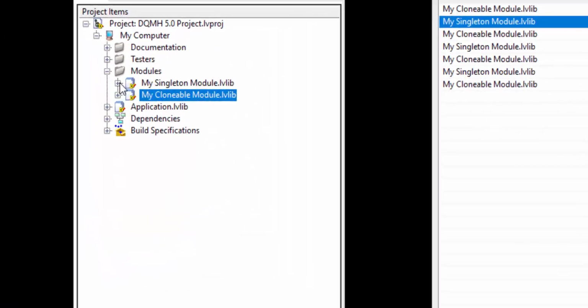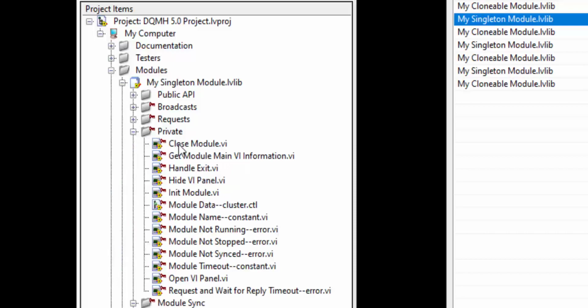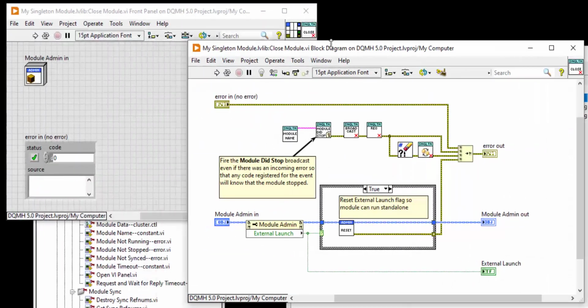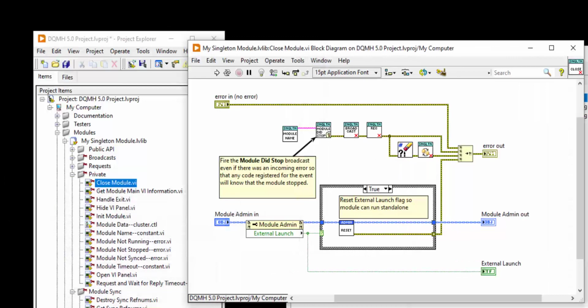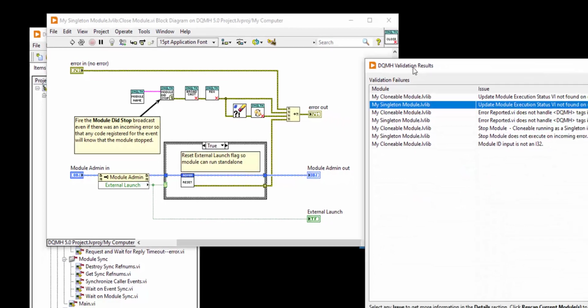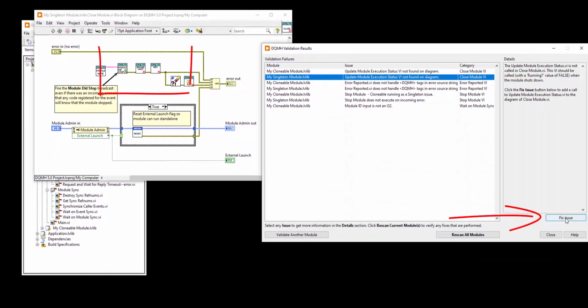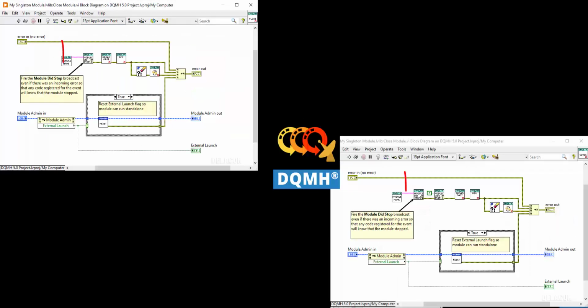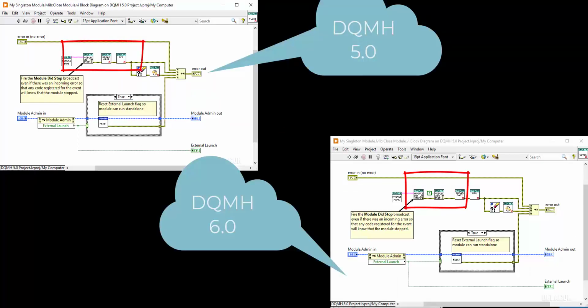And we did the same thing for the singleton. With the singleton it's a little bit easier to see, but you see there the block diagram doesn't have that flag for the update execution status updated. We're going to click on the fix issue, and that adds our setting the flag to false. So you can see the difference there between 5.0 and 6.0.